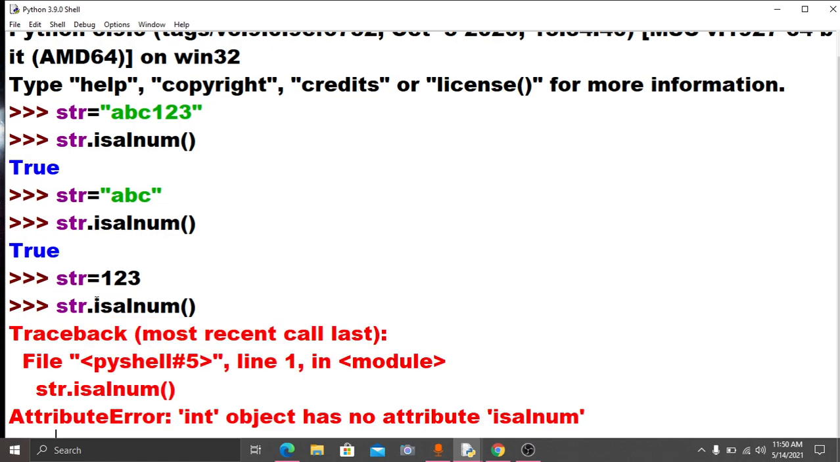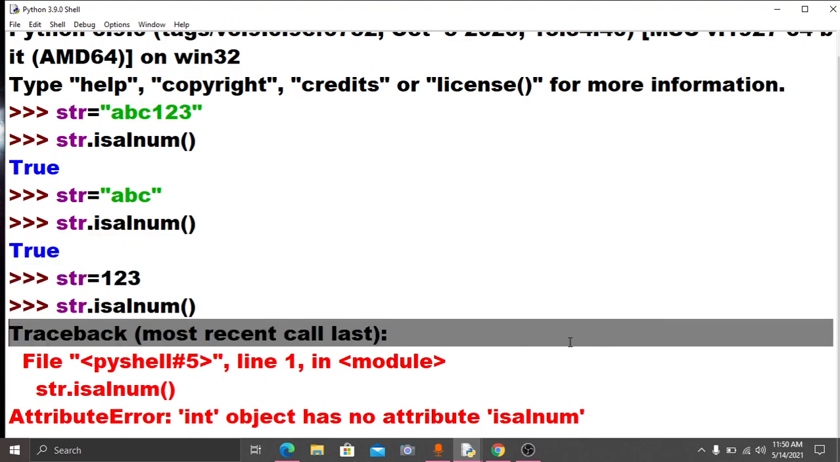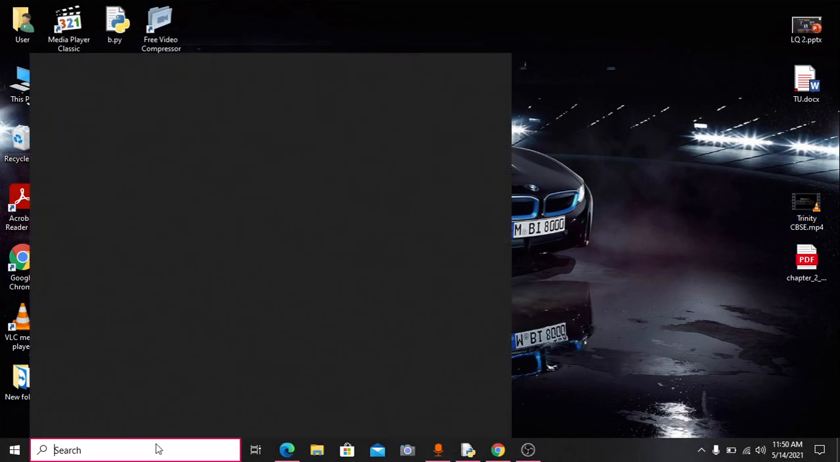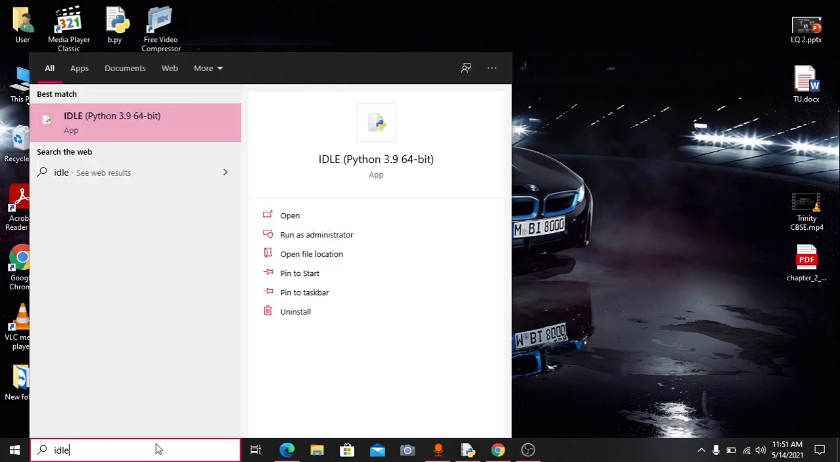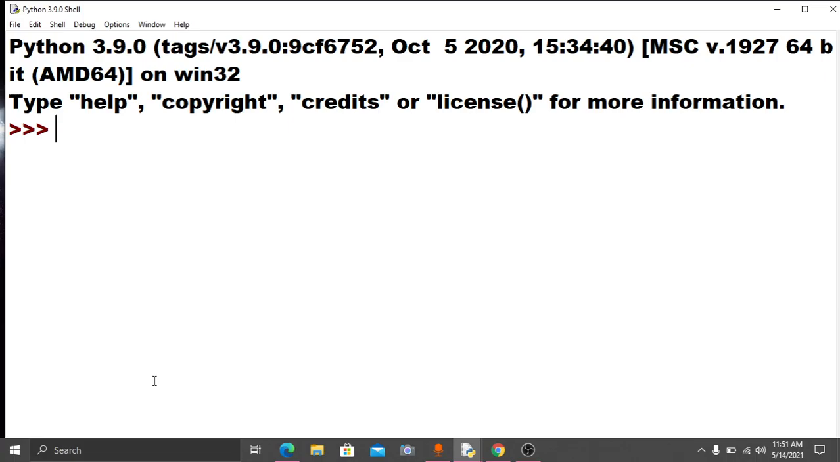Sorry, what's the problem here? Oh, we have to give double quotes. Do you know why the error came here? Okay, I will explain. I will close this one. Once again I will type IDLE. First the error came, why did the error come? I will tell you. str is equal to, you have to give double quotes 1 2 3 and then only str.